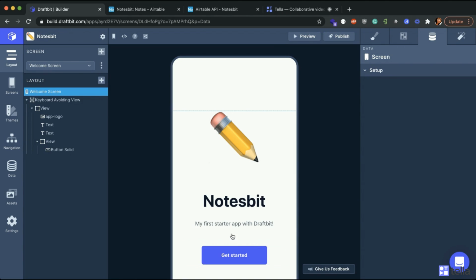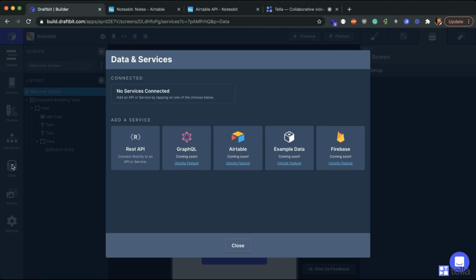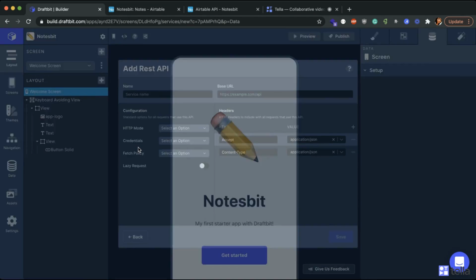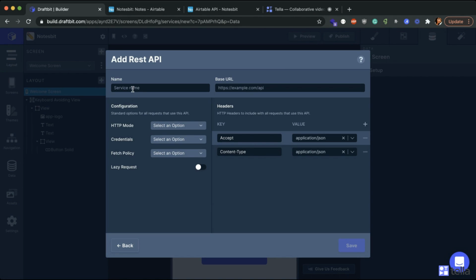Next, we'll actually pull the API into Draftbit itself. So we're going to click this data tab right here. And then we're going to want to add a new REST API. So we'll click this button. And then we'll just name this Notesbit.